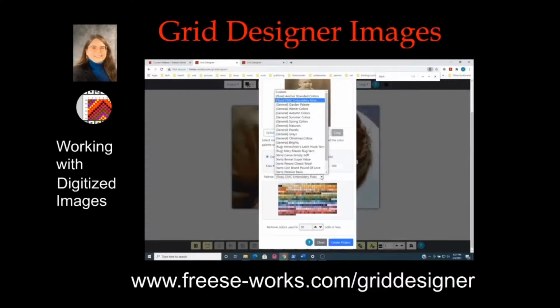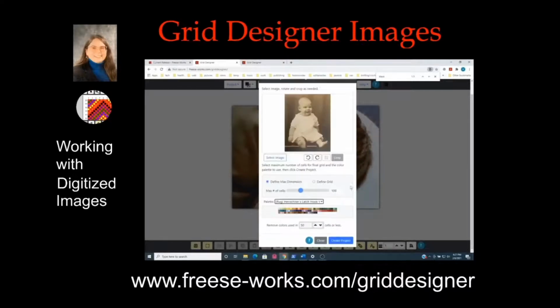Now I want to go back. This is going to be a latch hook rug, is what I'm thinking, that might be hung on the wall. So I'm going to pick that. Let's increase this. 100 never seems to be quite enough. Let's go up to about 200.